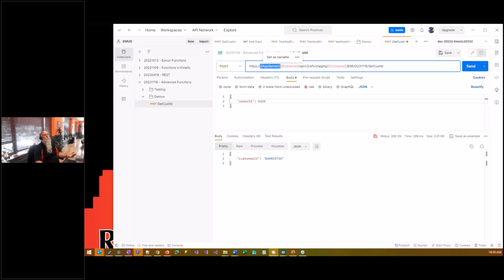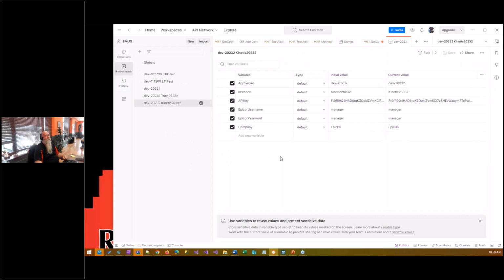So variables, that's what these double curly braces app server, for example, is a variable. I can define those as environments. So if I'm going to be testing against multiple servers, I could have different environments and then define these variables. I would have them the same across environments. So for example, let me go to my environments over here. I'll go to my Kinetic 2023. I've coded in my app server, my instance, my API key so that I can use it, a username, password, and the default company that I'm working with.